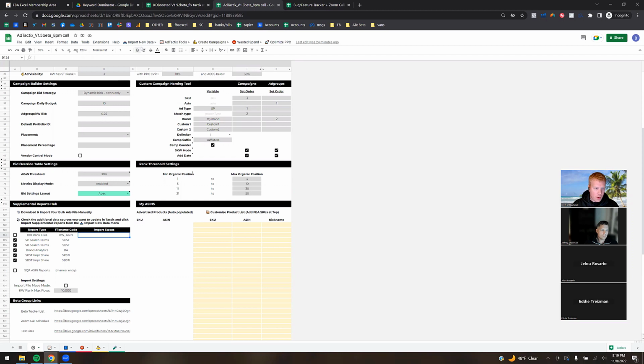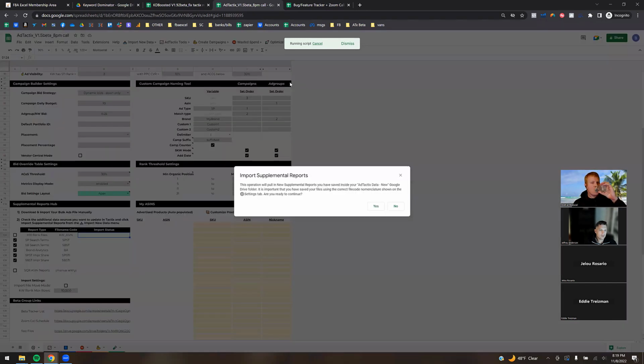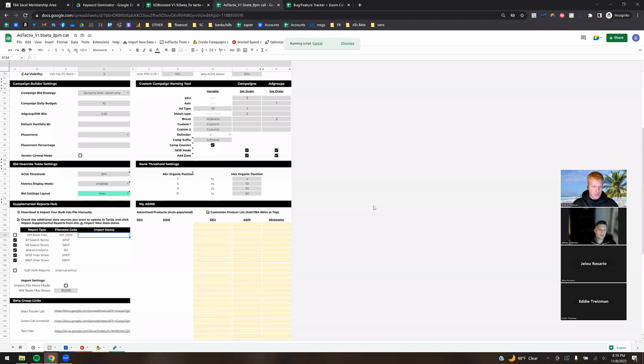All right, so what I'm going to do now, you can see I don't really have any data in here. I've just got the generic tabs that come with it when you first set it up. So I'm going to come in here and hit import supplemental reports. I'm going to hit auto import supplemental data. Yes.